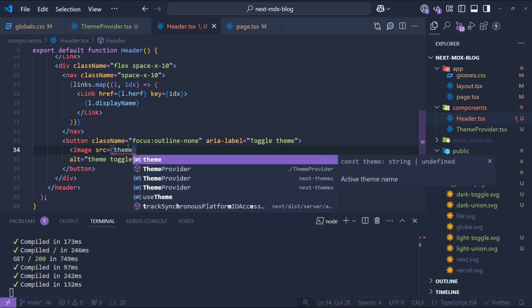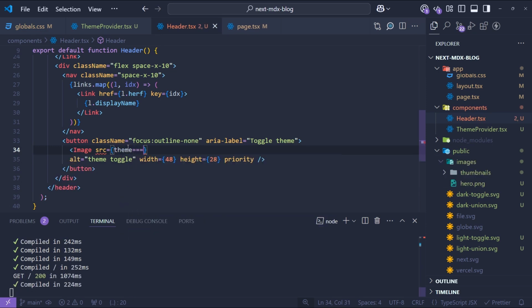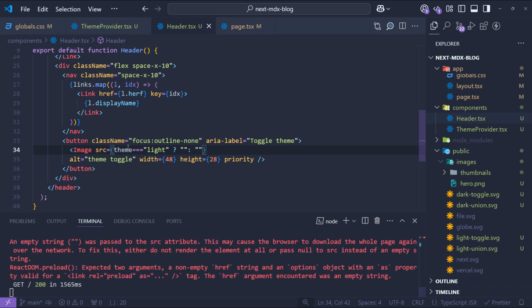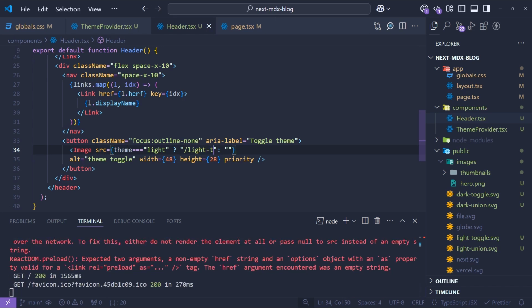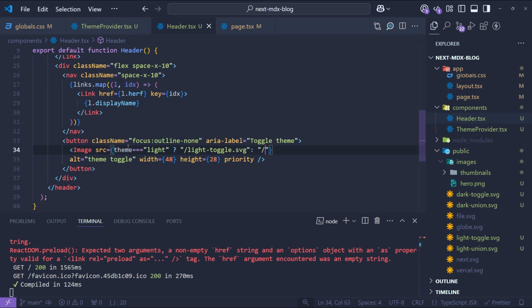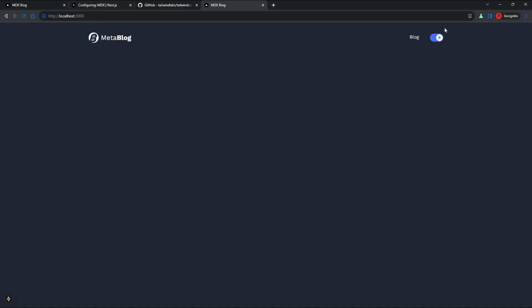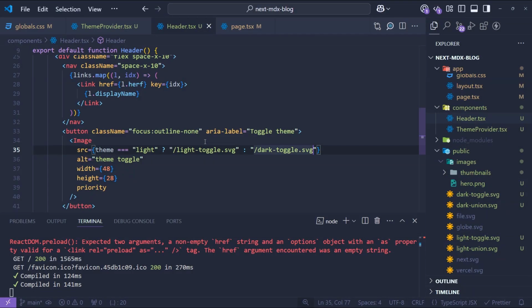Yeah, so here also if the theme is equivalent to light, we'll use a string here. If it is not, we'll use another string. So if it is light, we will go with light toggle dot svg, and if it is not, we'll go with dark toggle dot svg. As you can see, it is working now, but we can't toggle that because we haven't written the on click function yet, so let's just do it now.